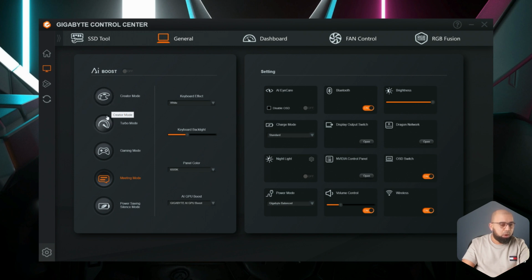So we've got creator mode, turbo mode, gaming mode, meeting mode, which I have set right now because that basically silences the device. No fans, zero noise. And then we have a power saving mode. This is essentially if you want all of the battery boost settings that you can get to get the maximum amount of battery life from this device and you're away from the wall, go into this mode.